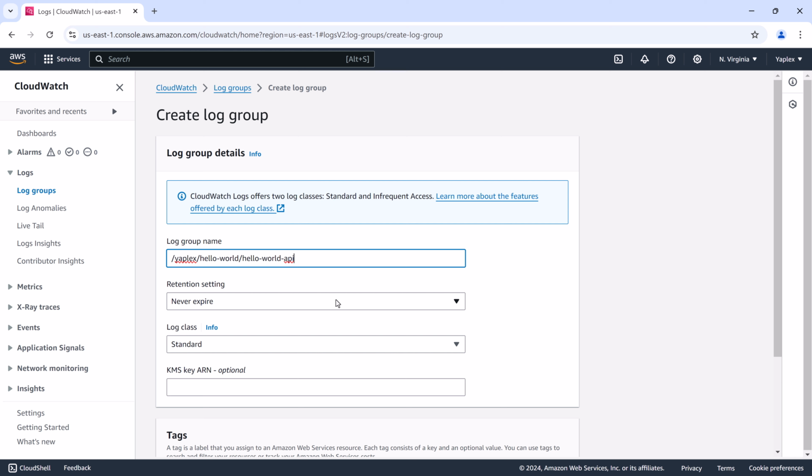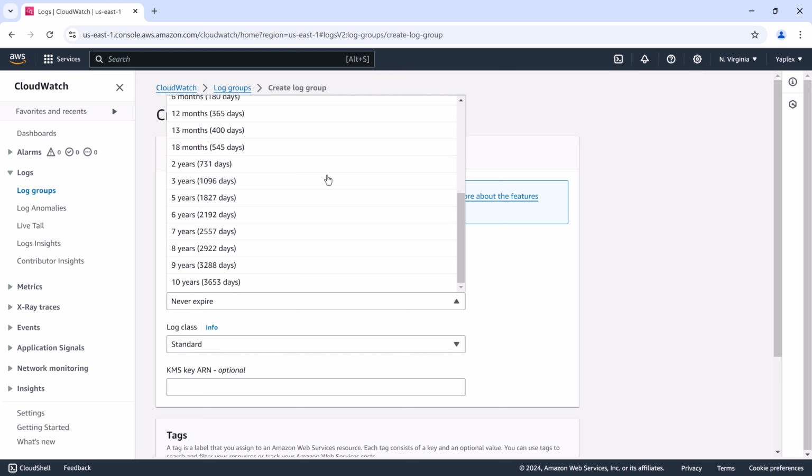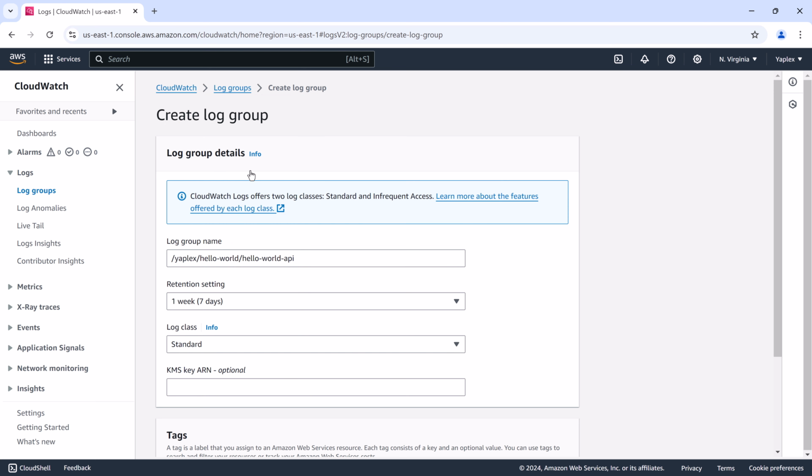Retention settings directly affect your CloudWatch pricing. It tells how long AWS will store your logs, and considering that you pay per gigabyte, you need to find a balance between keeping enough logs to investigate issues and keeping your costs down. In our case, I will choose one week, which means all logs older than one week will be automatically removed from AWS.